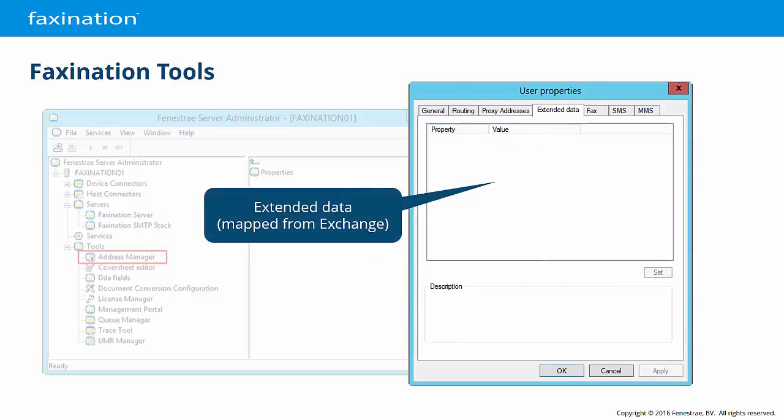The Extended Data tab is used to manage additional data about this user that is stored as part of their Exchange mailbox. This is not used in most cases.